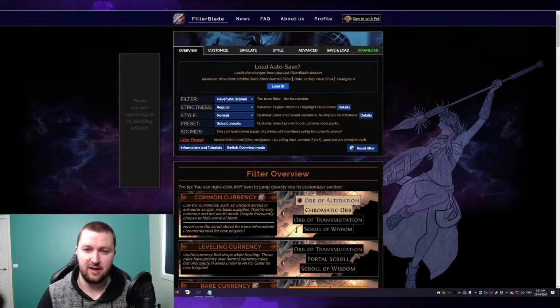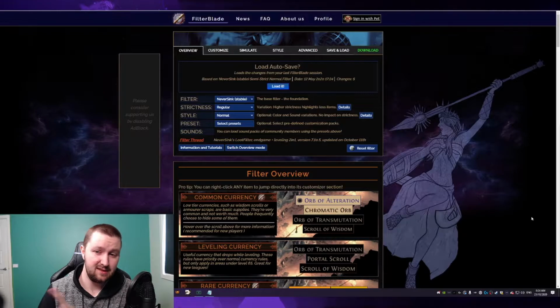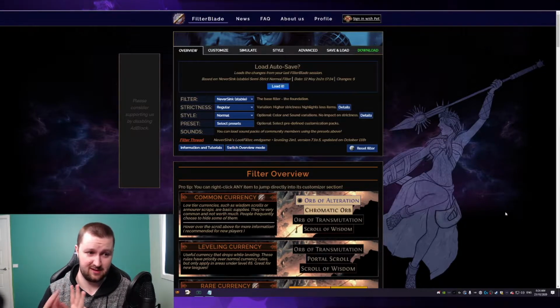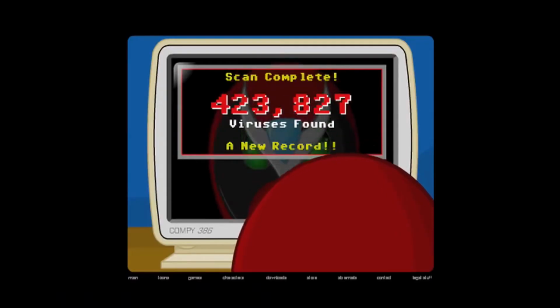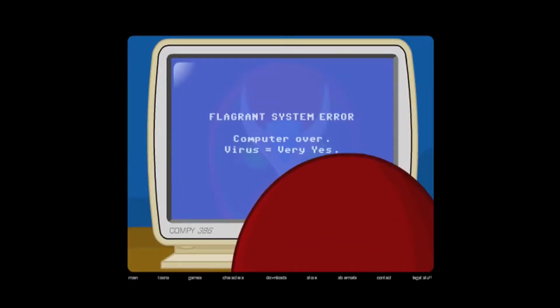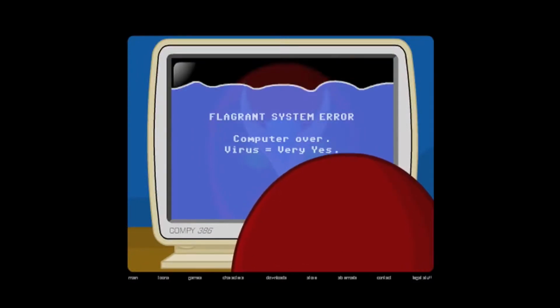All right. So head on over to filterblade.xyz. It is not a virus site, right? Ah! That is not a small number. That is a big number. Computer over. Virus equals very, yes. That's not a good prize.